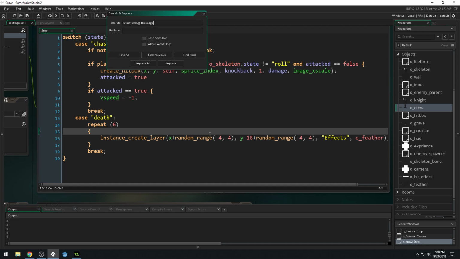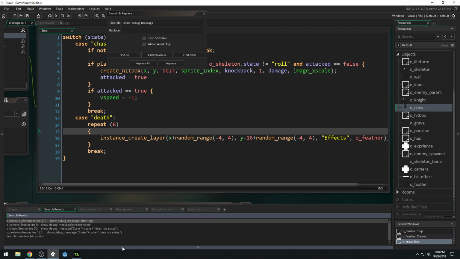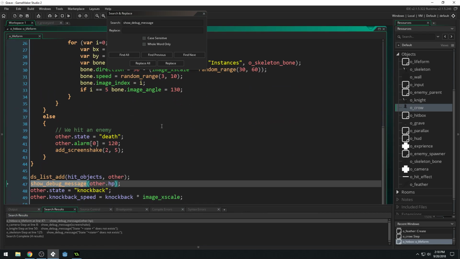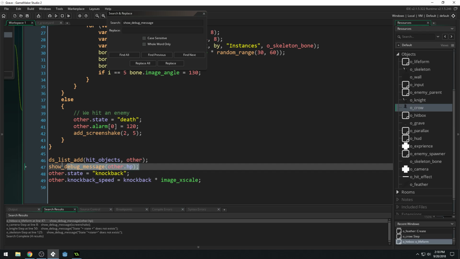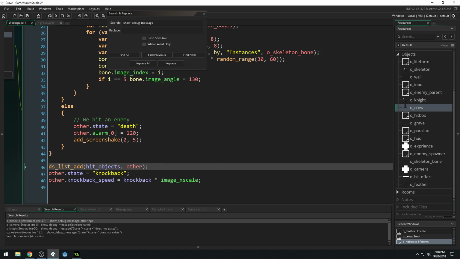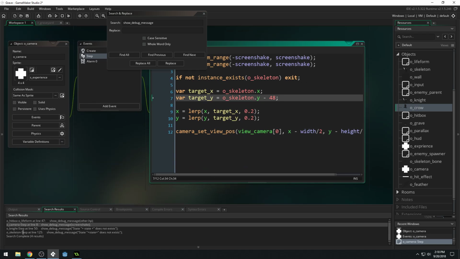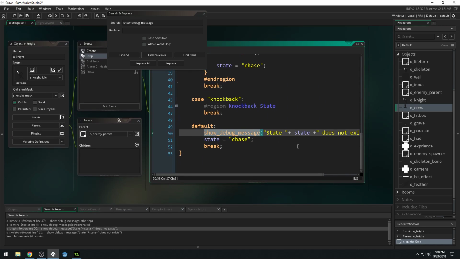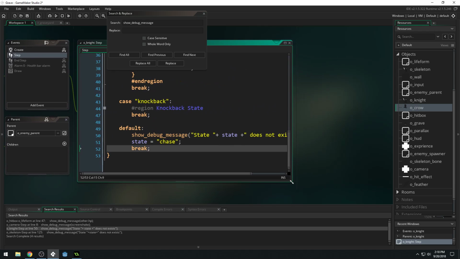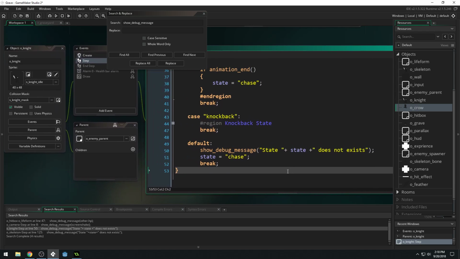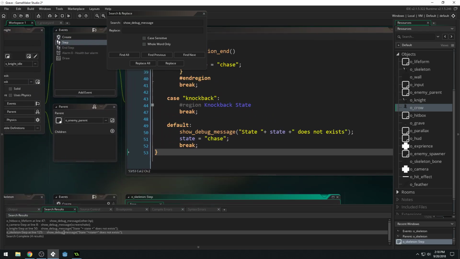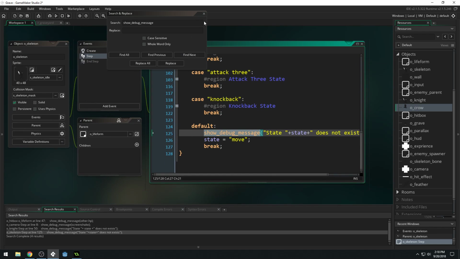So I just did Control-Shift-F so we can search the whole project. I want to remove some of these because we don't need to see them anymore. We've got too many show debug messages. Well, that one's fine. We can leave that one in. And that one's fine too.